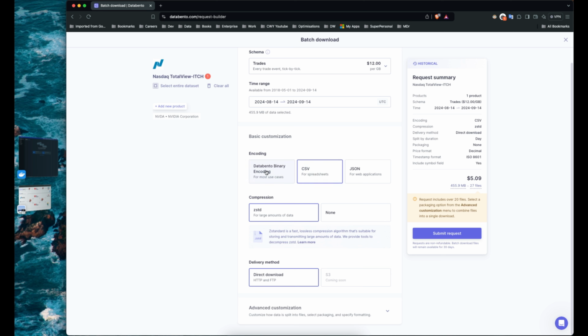You can also use the Detector binary encoding or JSON, but I'll be selecting the CSV in this case. Now, which compression method do I want to use? Zstandard works fine, so it's a very fast and lossless compression algorithm. So I'll be using Zstandard for that.